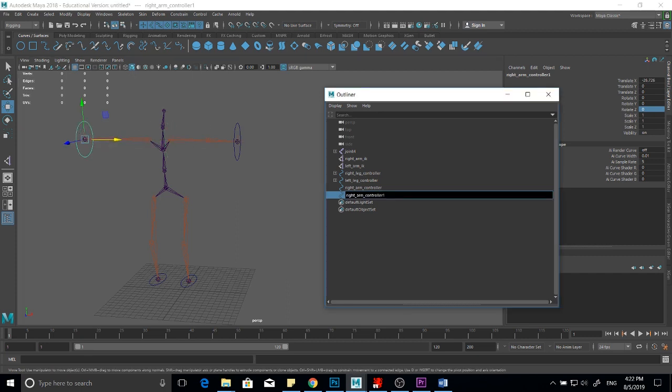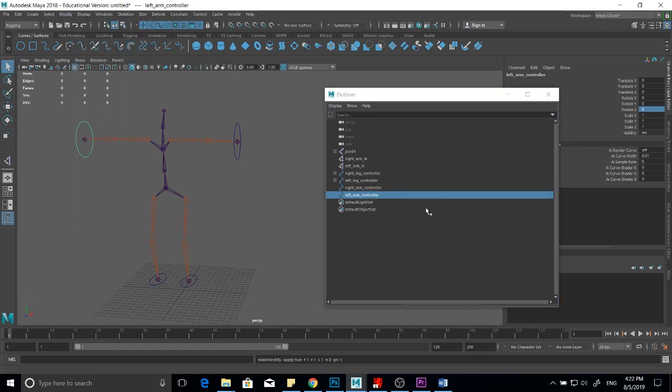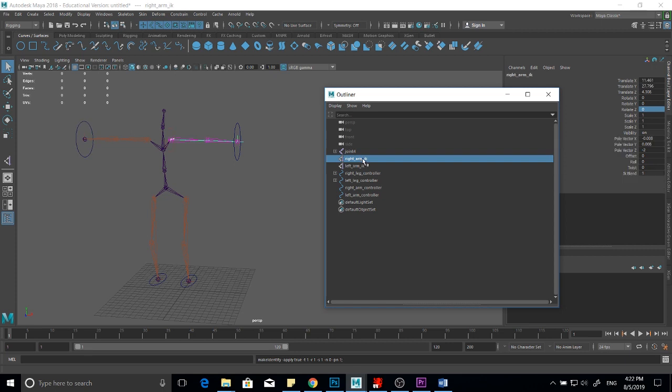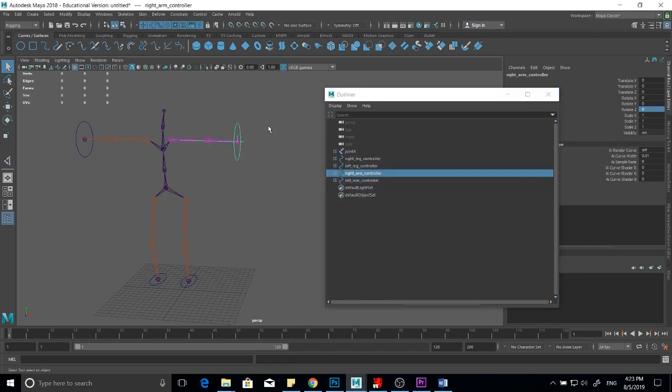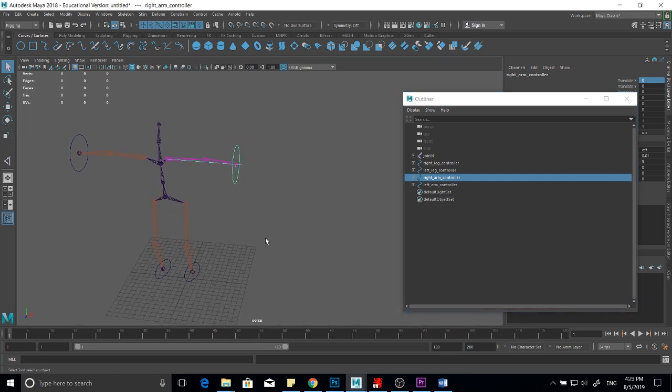going to call it left arm controller and modify freeze transformation. Now we'll drag the right arm IK under the right arm controller and left arm IK under the left arm controller. So now you should be able to move the arm side to side. And if I want to go back to the base location, all I have to do is translate X to 0.